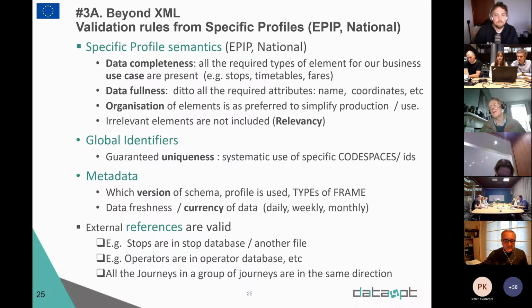We may also prefer, in your particular national profile or local profile, to organize the elements in a particular way. So place, say, elements in line, in context, rather than in a flat way at the root, or you might want to do it the other way around.